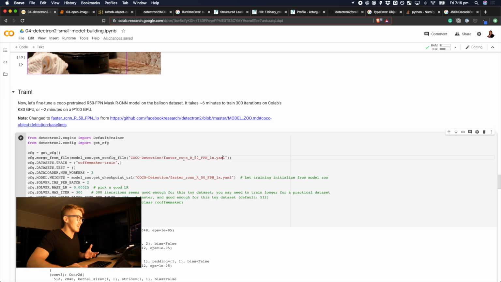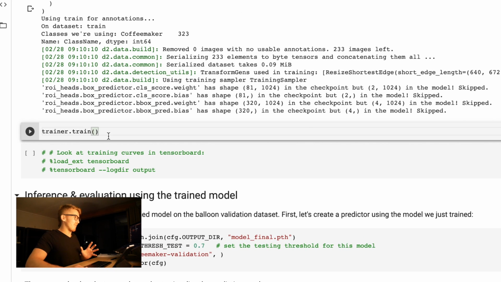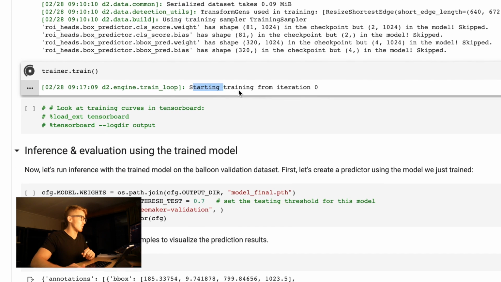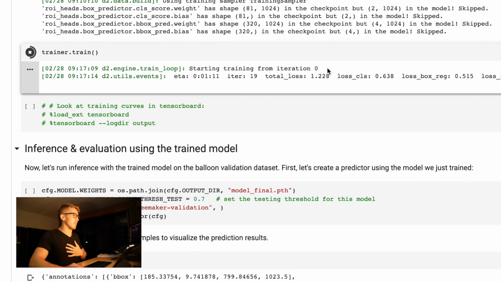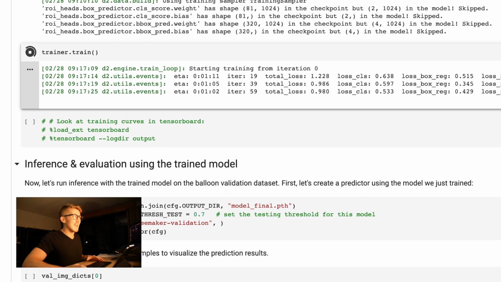I chose this model here, faster RCNN R50 FPN 1x. It's instantiated. If I run this cell here, Detectron2 should kick off. Let's have a look. Oh, here we go. Starting training from iteration 0. Here we go, iteration 19. This is where I was getting the CUDA runtime error before. There we go. Iterations are going up, ETA. Oh, it's only going to take 1 minute because we've got a fast GPU up here.